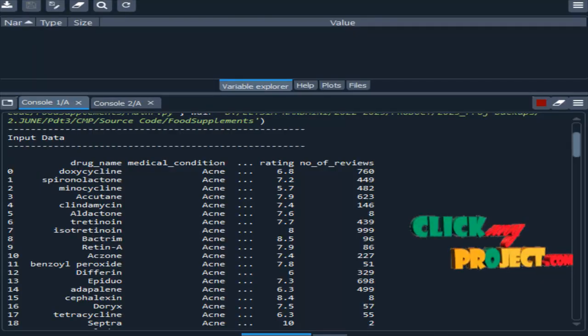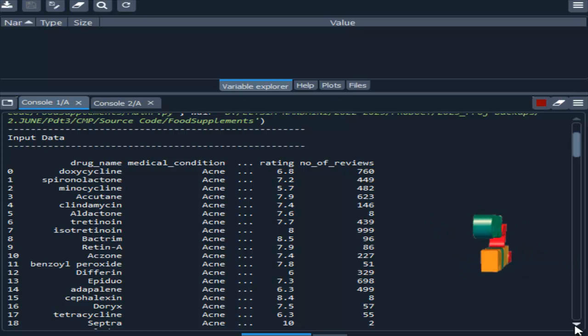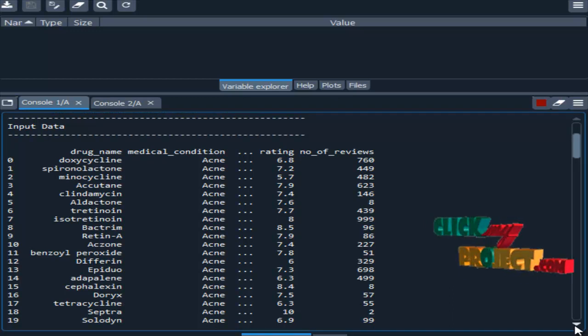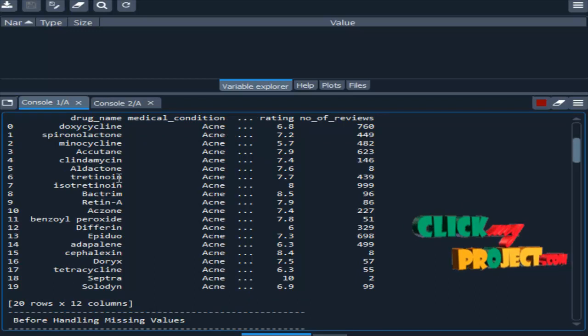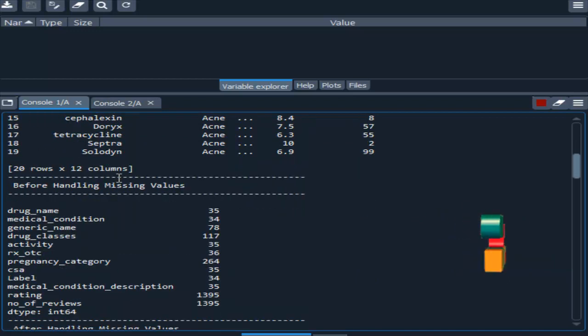Now we are going to discuss the demo of our project. We are running our project in Spyder IDE from Anaconda Navigator. The first one is input data. So we display some samples of the dataset.